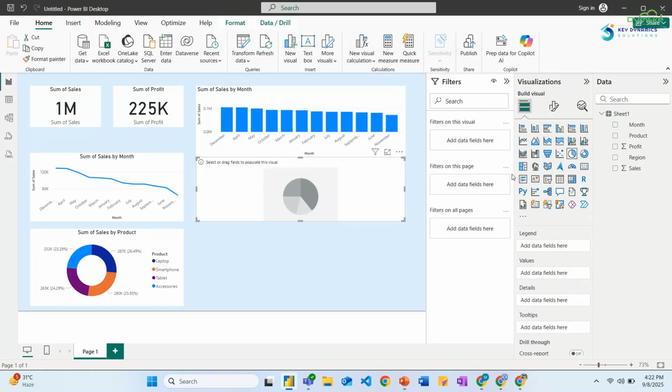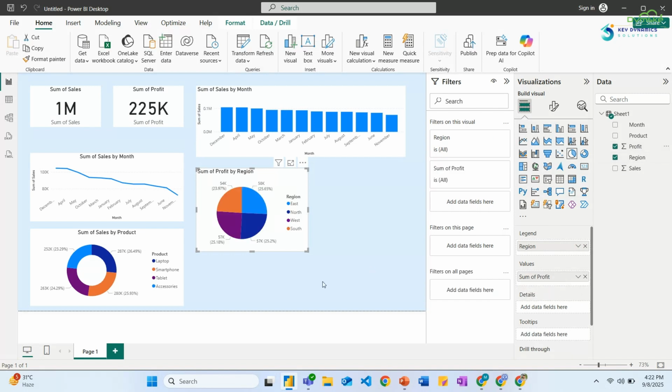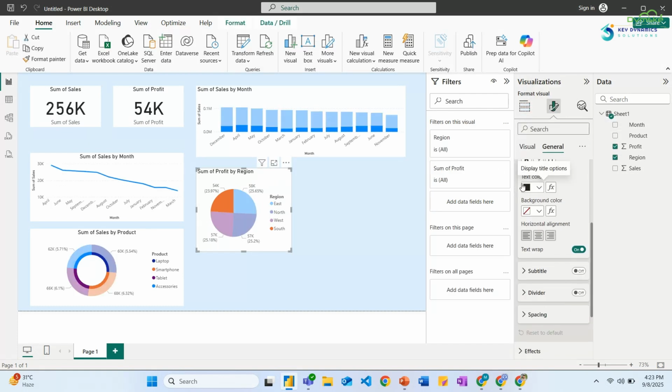We are using a pie chart here. We will adjust its size and in the legend and values we will choose region and profit. We will go to the format visual and we will set its title from left to the center.